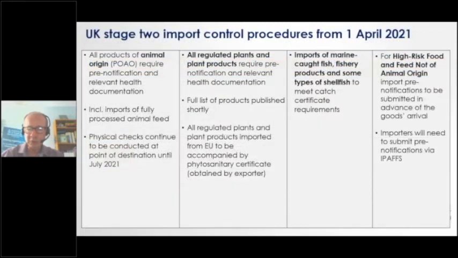So that's stage one. If we now move to stage two of the phasing in terms of import control procedures. From the 1st of April, all products of animal origin require pre-notification and the relevant health documentation. And that includes imports of processed animal feed and pet feed as well. But physical checks will continue to be conducted at point of destination until July.